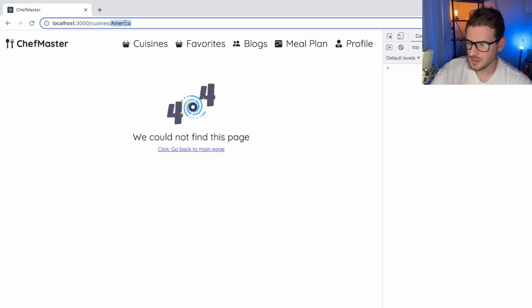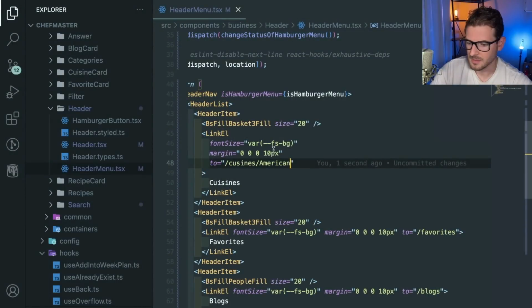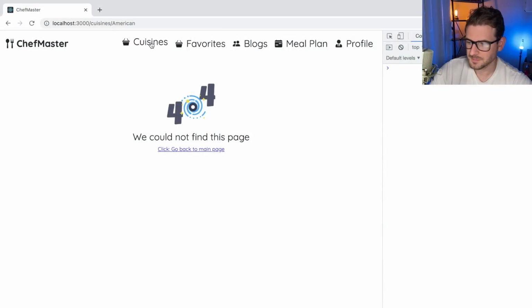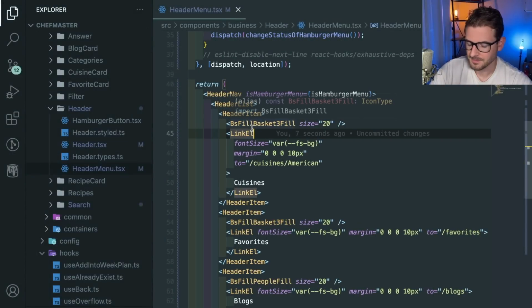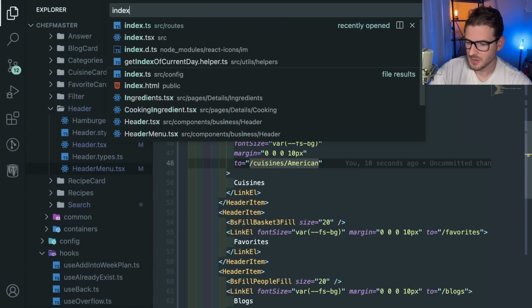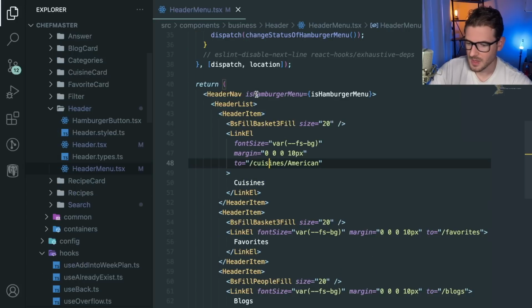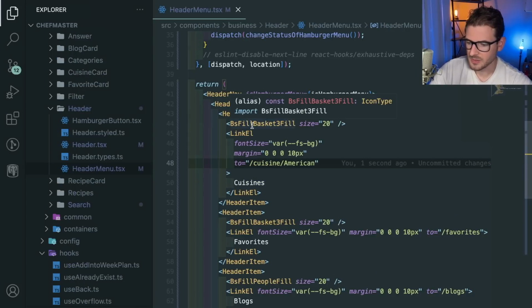Is it called America? Did I spell it wrong? I probably did. Cuisines American. Dang it. Let's go back to the index of the routes and make sure. Oh, it's cuisine, just no S.